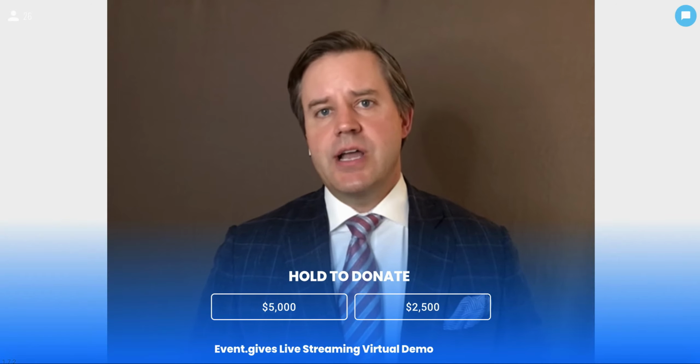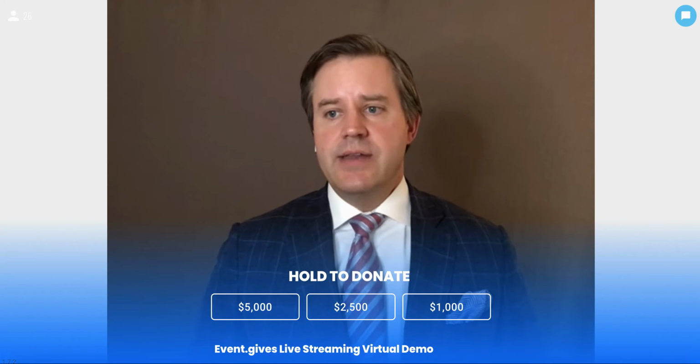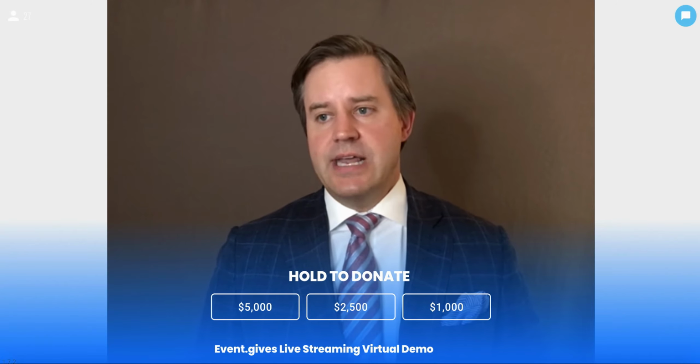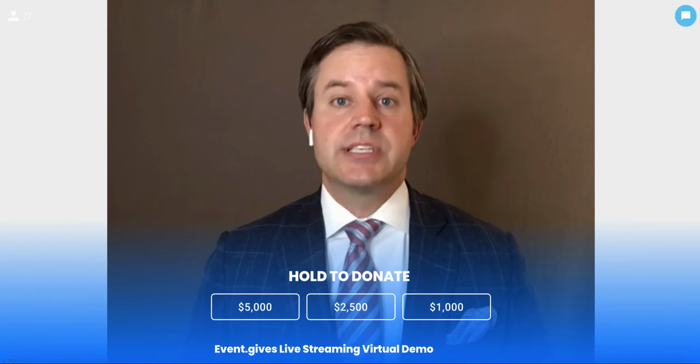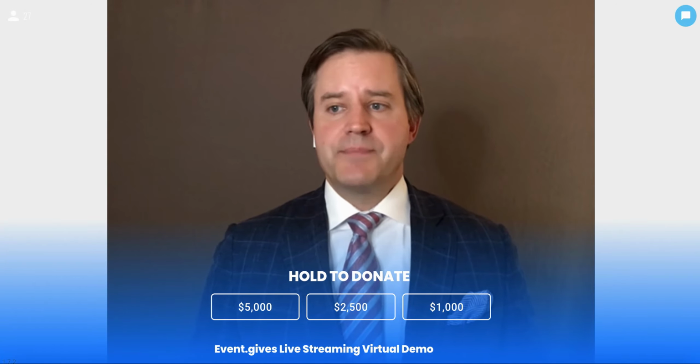Let's put up on the screen $1,000. We're going to show you a total of 3 different levels. Those levels again can be anything you want, and we can continue to cycle through it. At any time, we can have up to 3 suggested levels there on the screen. So I've got a 5, I've got 2,200, I've got 1,000.